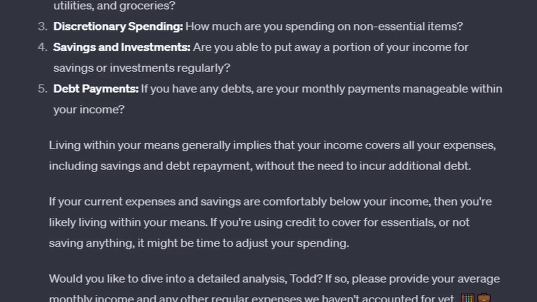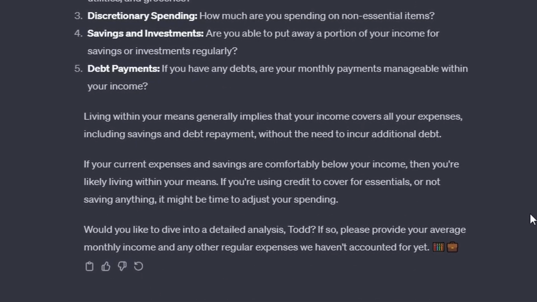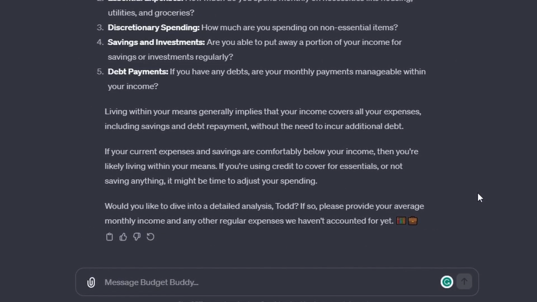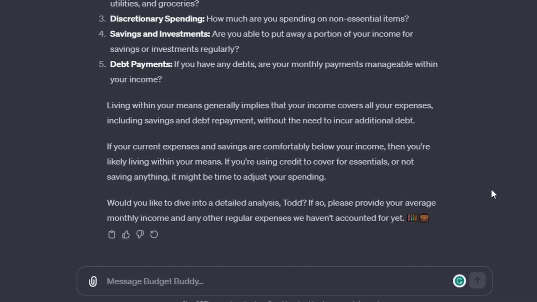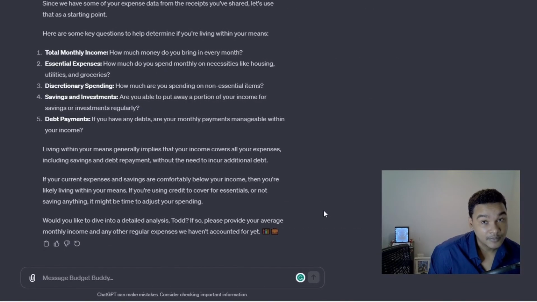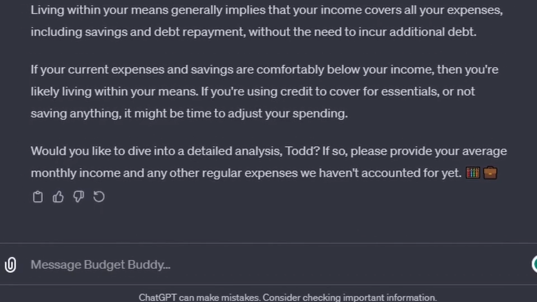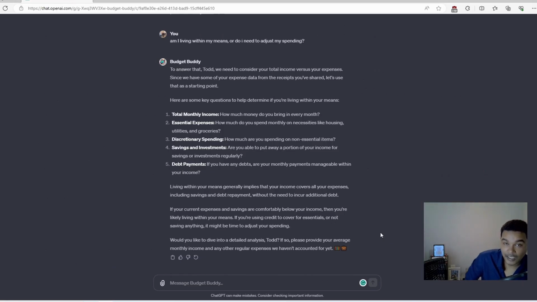Living within your means generally implies that your income overall covers your expenses, including your savings and your debt repayments, without the need to incur additional costs. If your current expenses and savings are comfortably below your income, then you are likely living within your means. If you're using credit cards to cover essentials and you are not saving anything, it might be time to adjust your spending. Would you like to dive into a detailed analysis, Todd? If so, please provide your average monthly income or any other regular expenses we haven't accounted for yet. So it does have information, but it also acknowledges that this is a give and take. You need to bring your part to the conversation too.